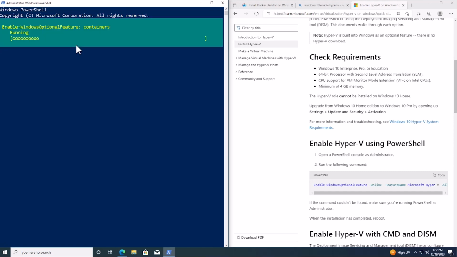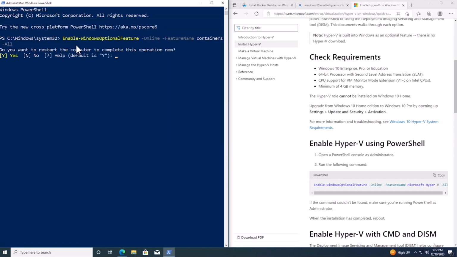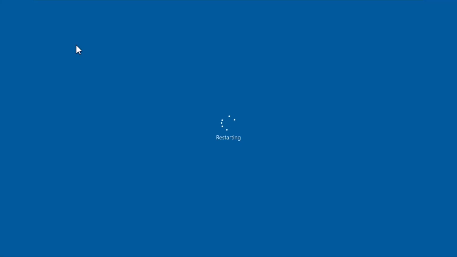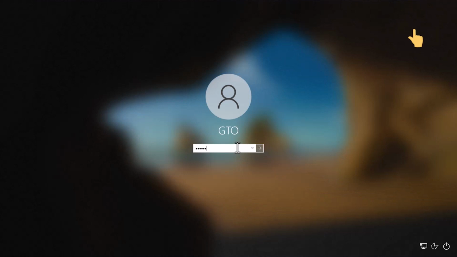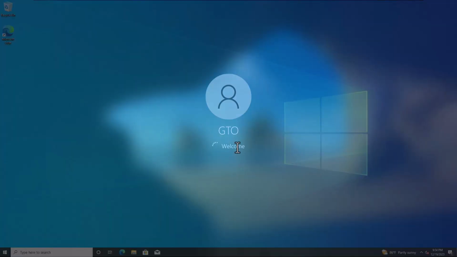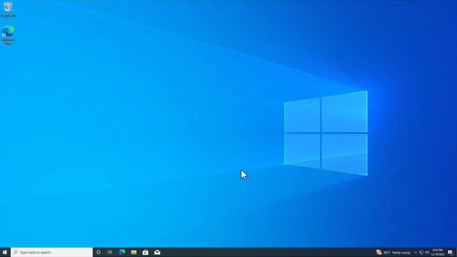If you're using Windows 10 Home, there's a separate set of steps you need to follow. Check the link above for a detailed guide on installing Docker Desktop on Windows 10 Home.